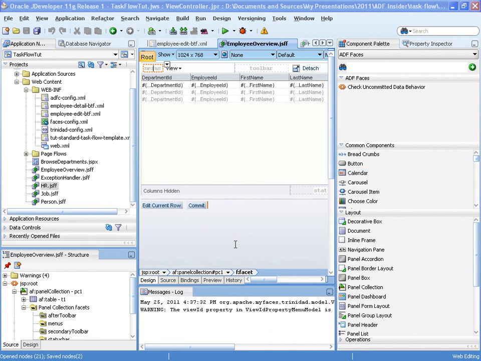What we built in part 1 is an application that consists of two bounded task flows and one unbounded task flow. We have a master detail relationship between a parent page, which shows department data, and a bounded task flow, which is exposed in an ADF region showing the employee data for the selected department.